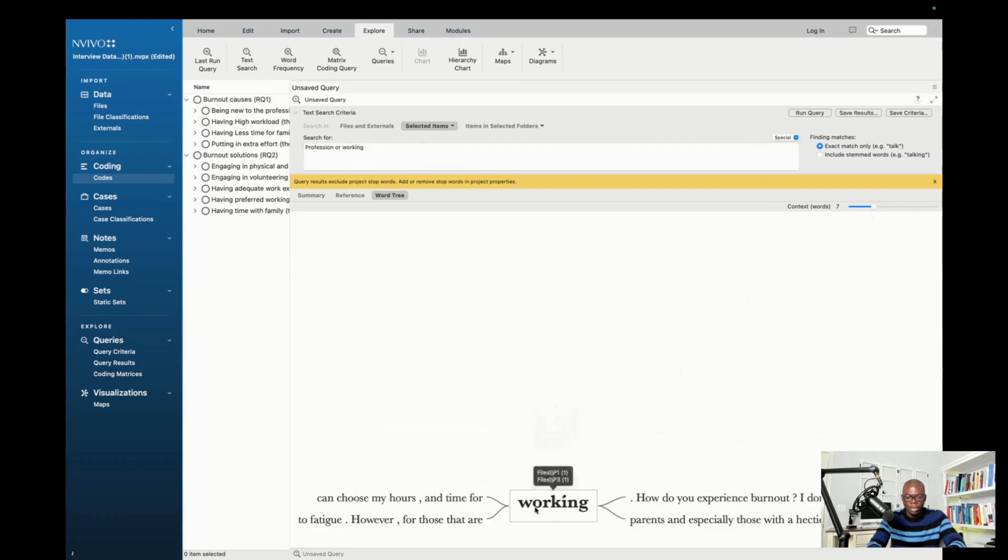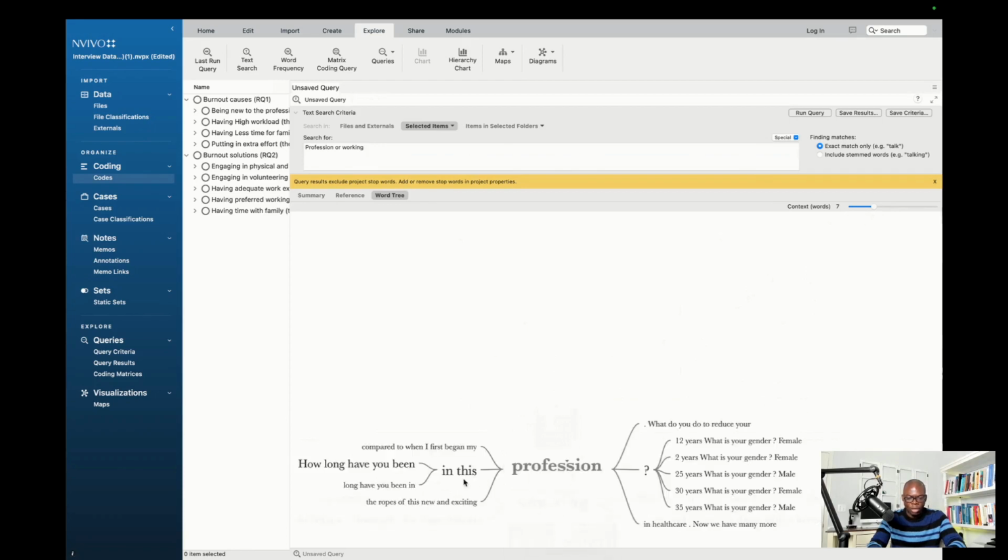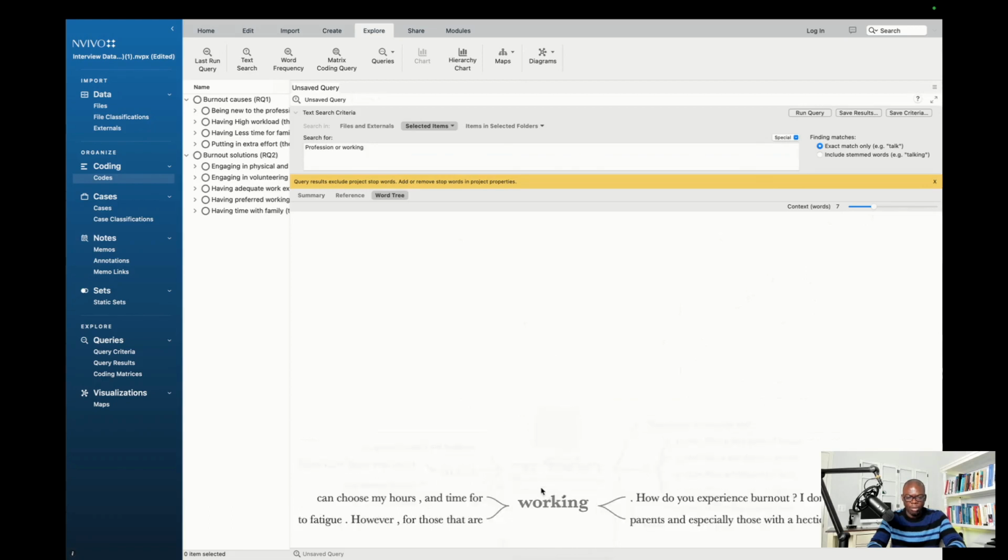Yes, so you can see here that you have "working," and "working" was used, and then you see how it was used before and after. When you click on it and change it to "profession," then you can also see how "profession" was used, especially if you want to compare how "working" and "profession" were used.